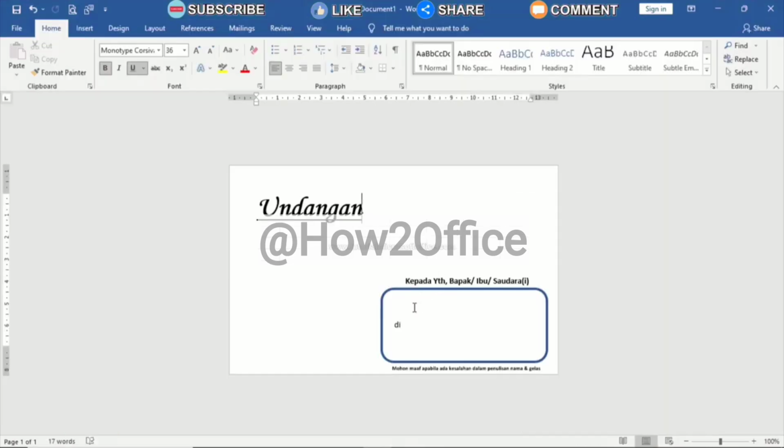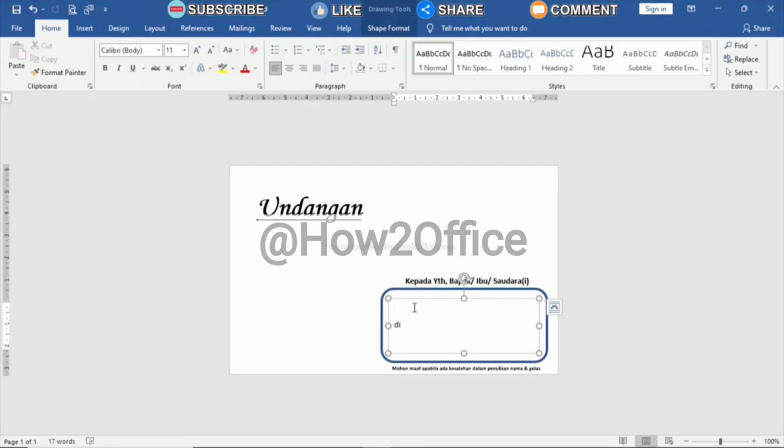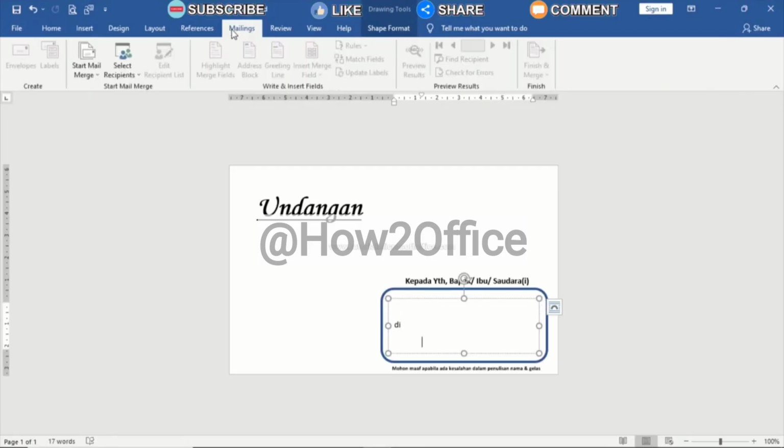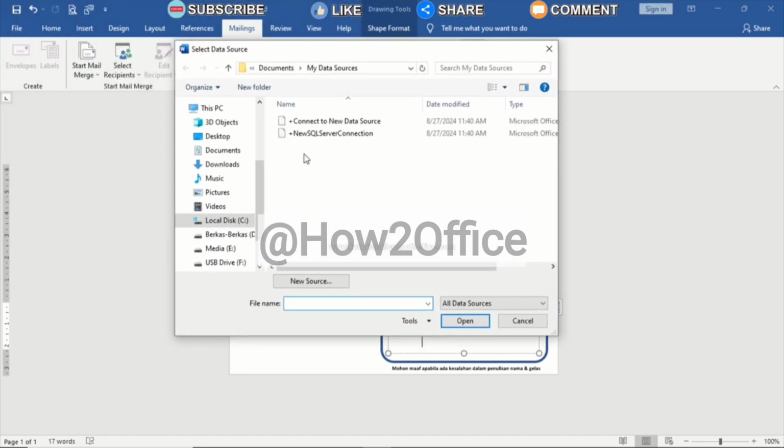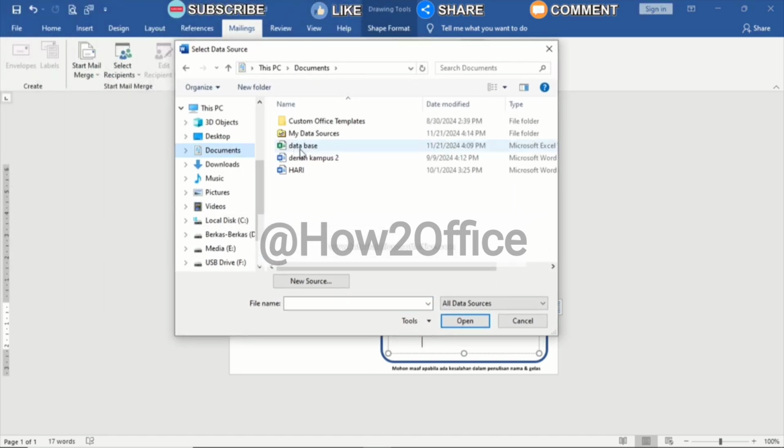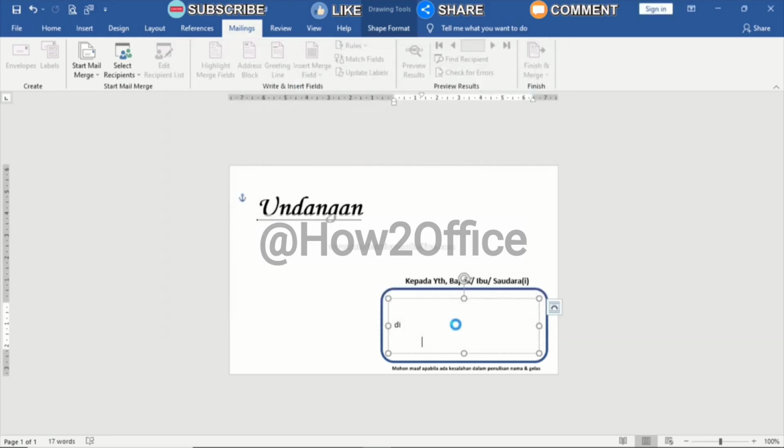Then, close Excel and open the invitation format we previously created in Microsoft Word. Then, go to the Mailings menu, select Recipients, and then select Use an existing list. A new window will appear. Find the Excel file we created earlier. After that, click the Excel file and click Open.